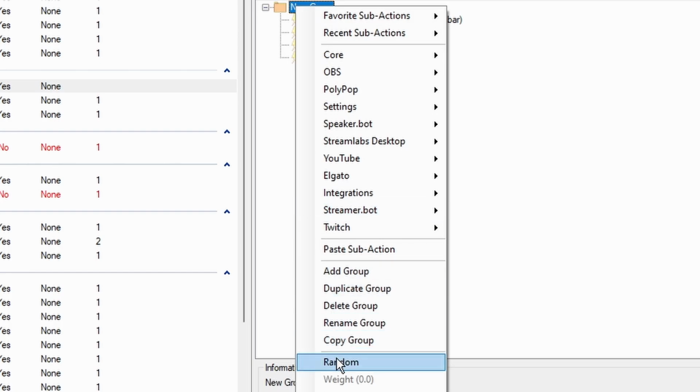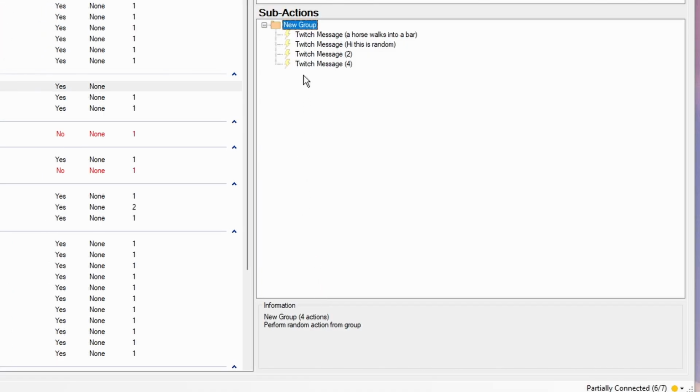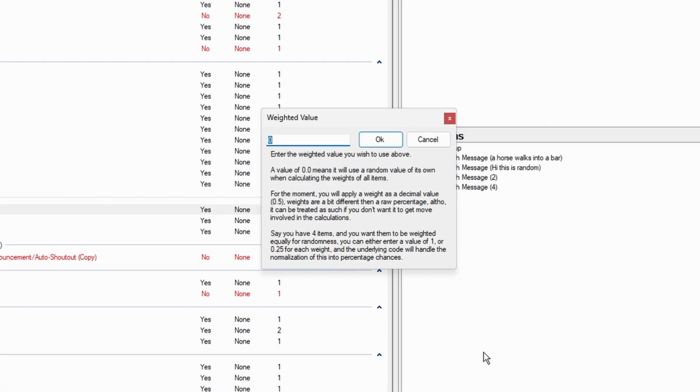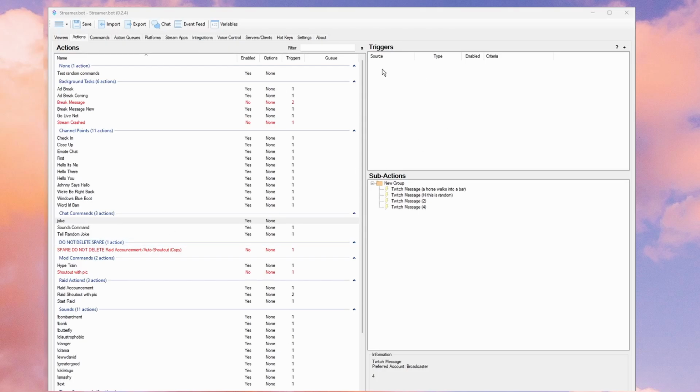This will randomize the order in which your messages are sent. You can also right click on each individual message and go to wait, and you can put down a percentage on how likely you want that answer to be given. For example, you might want a message that's very regular and one super rare one that you want your chat to find. Next, we're going to hook it up to a trigger.